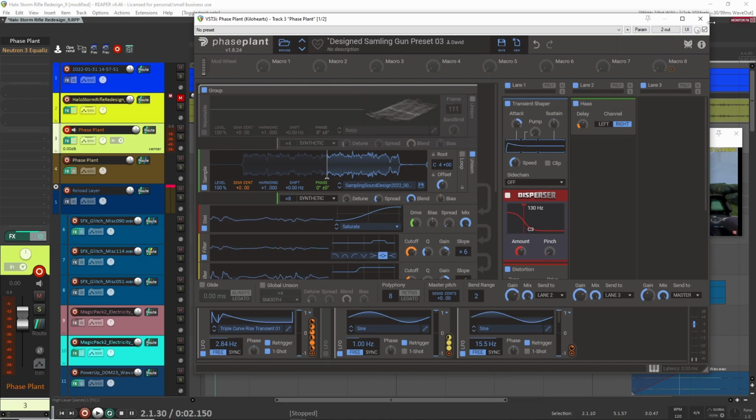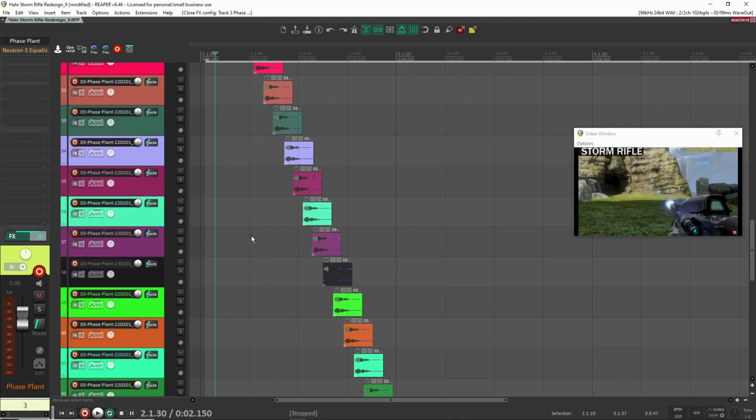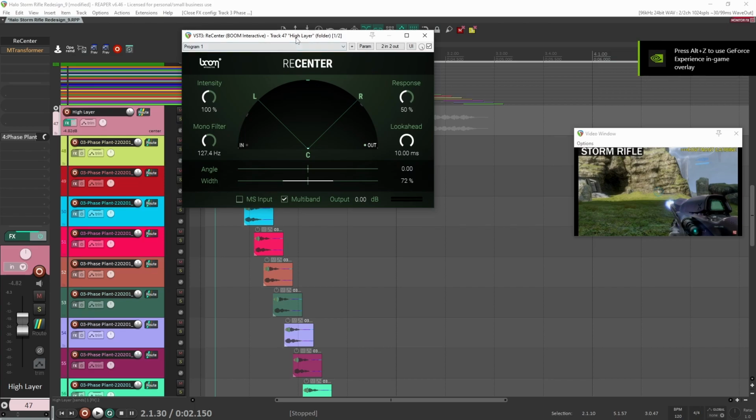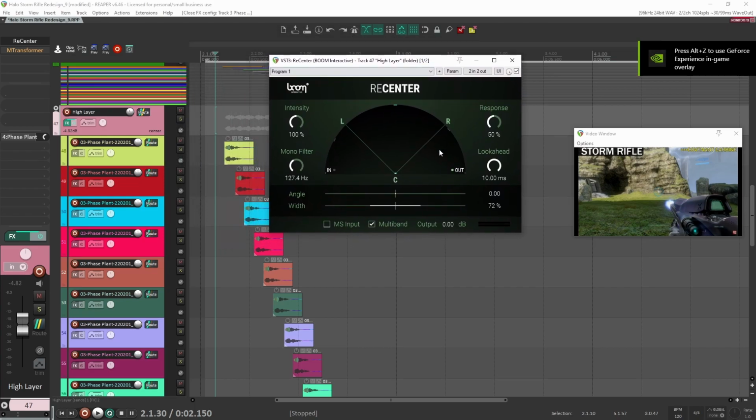So, yeah, that's how I created this layer. And honestly, if you look at my layers, there's no processing or anything. All I did was I copied it and pasted it and put it on a new track. And yeah, no processing or anything. If I look here, a bit of recenter. I think this is the only plugin I actually use for this layer. And all I was doing here is I wanted to really center the lower frequencies. So that's what I'm doing with this mono filter here. So everything below 127.4 is going to get monoed. And then I just brought in the width a little bit.